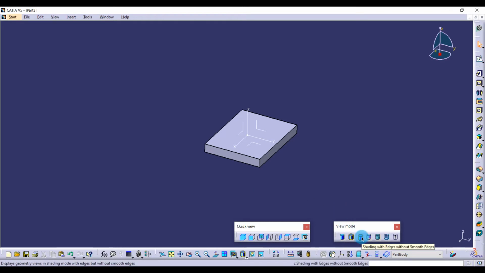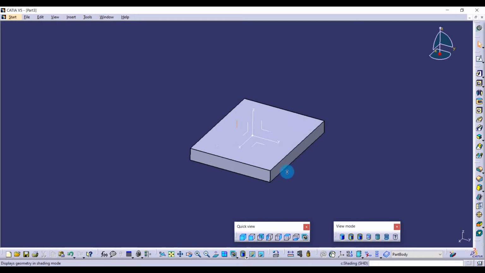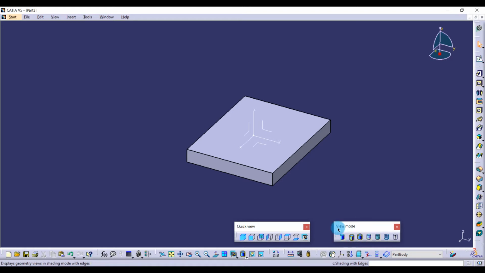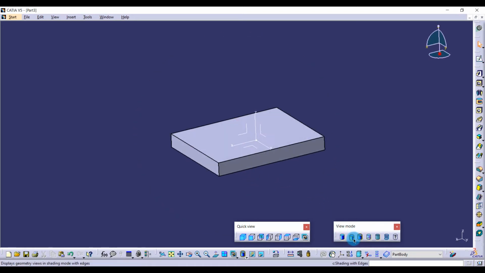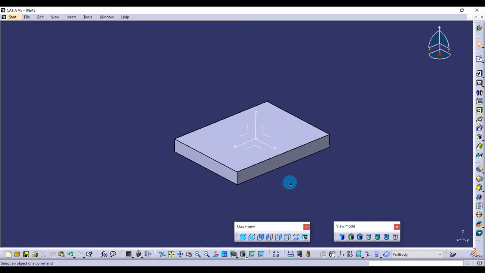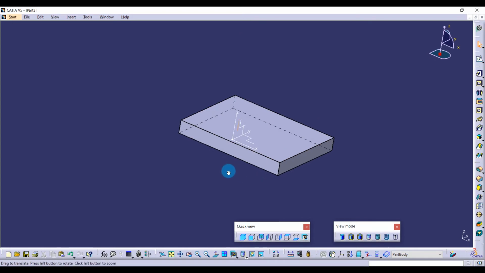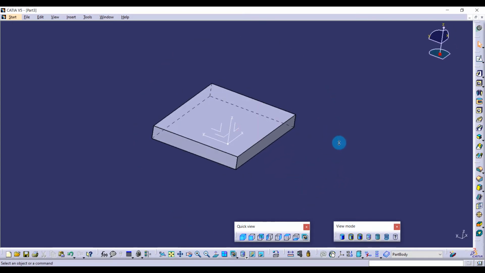And the other one, we have shading without smooth edges. Let's see the second one, and we couldn't see much difference because this is a very simple rectangular box. You can explore with more complicated shapes. The fourth one is shading with edges and hidden edges. So there are some edges that are not visible in this view. In that case, this view shows the edges that are not visible as hidden lines. This is dynamic. When we rotate, it will change. Whichever edges are not visible will be shown as hidden lines.